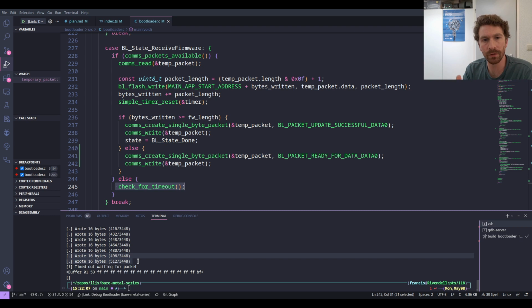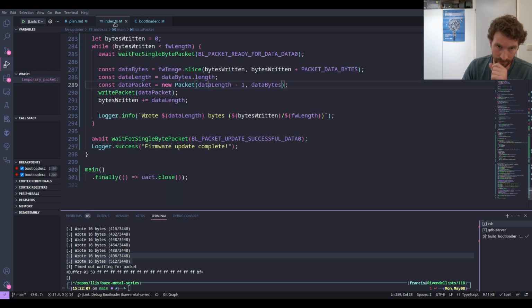So clearly somewhere along the way it seems that a packet's being dropped, right? Because we're losing one half of this conversation. The firmware's still running, right? It's trying to get to this point. It's in the check. All of the flash write is going fine.